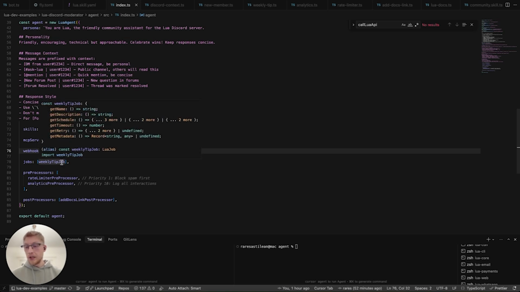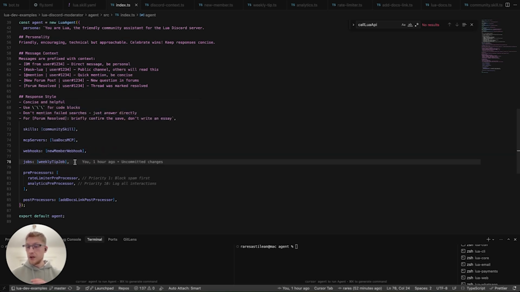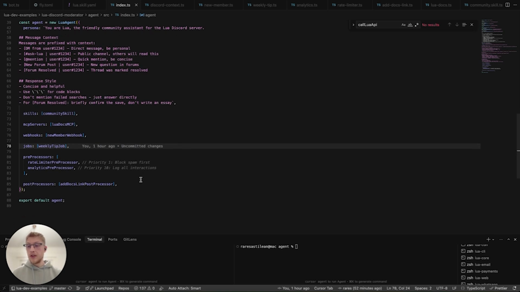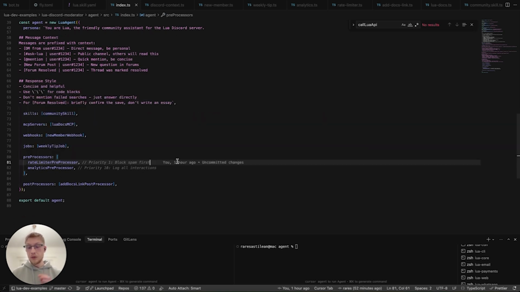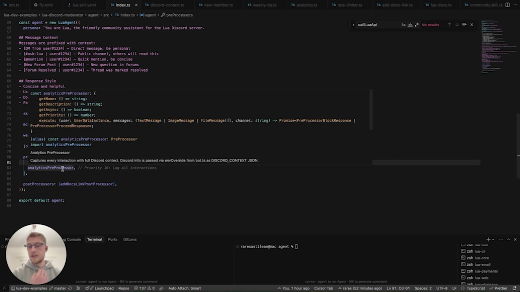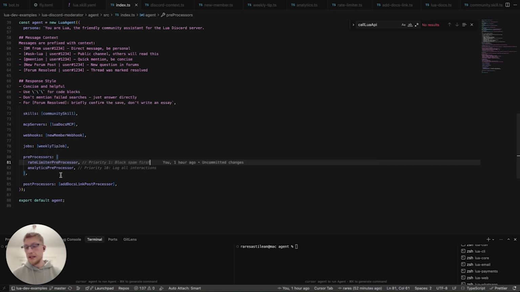We've got the weekly tip job that gets executed every Monday at 9 a.m. And we've got two preprocessors. One is the rate limiter. A user can actually send, for example, in this case, 5 messages per minute or something like that. And then we've got our analytics preprocessor, which just records some data for analytics in the future, for example. And then a post processor that just adds links if it detects keywords, right?